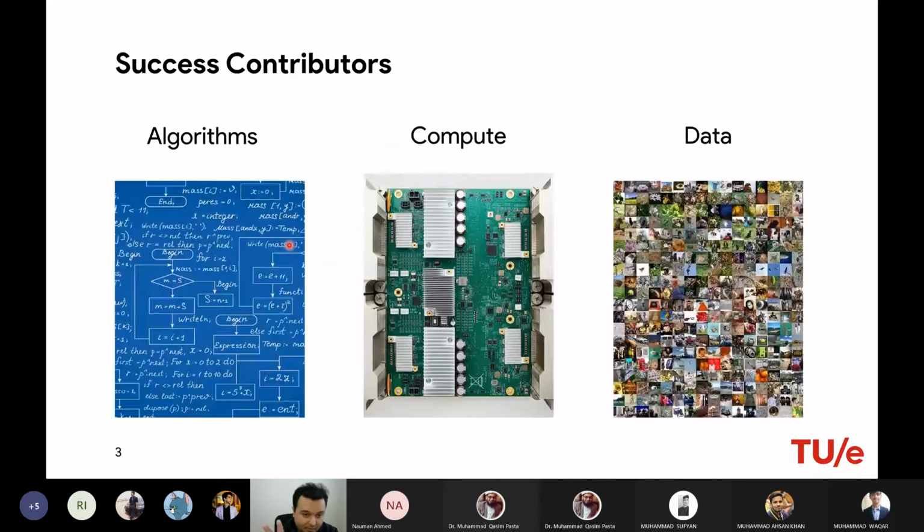And there are three factors behind the success of deep learning. One is that we now have better algorithms, or better understanding of existing algorithms. We have large compute available, like better GPUs and better TPUs for training these models. But most importantly, we now have access to large-scale data sets.